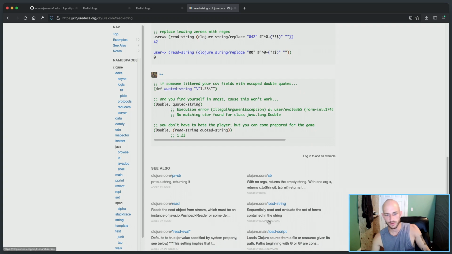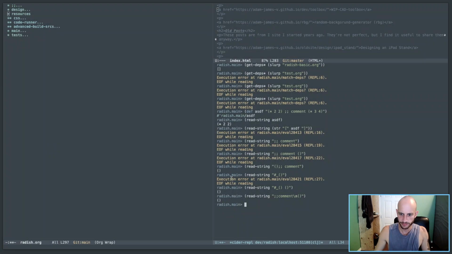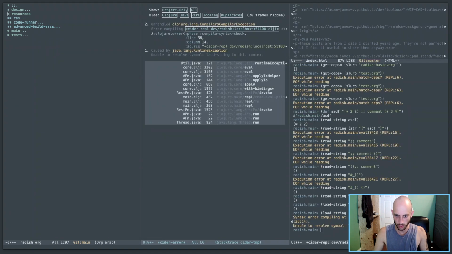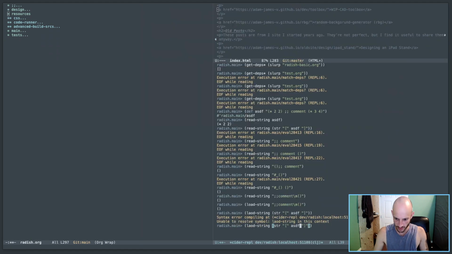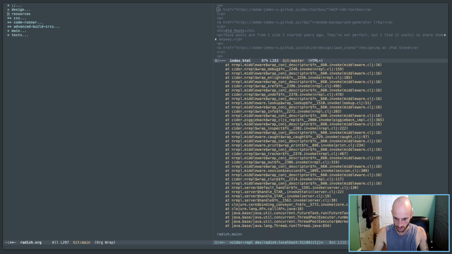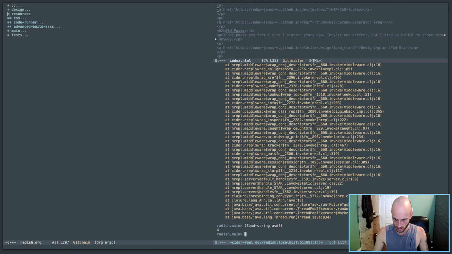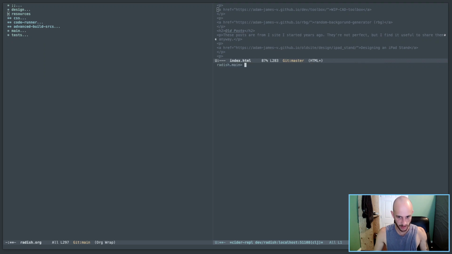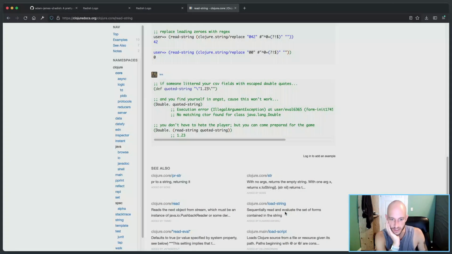Oh, is load-string what I'm actually looking for here? Did I forget how to do things? That might just solve the problem. Load-string, that's not right. Let's do this. Interesting. Okay, let's just load string. No, that's not it. So read-string is what I need.